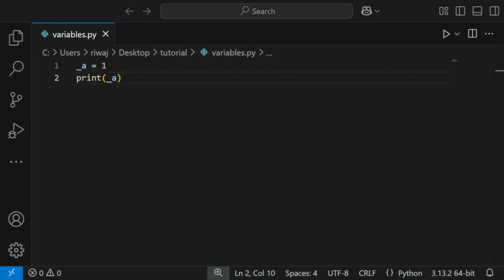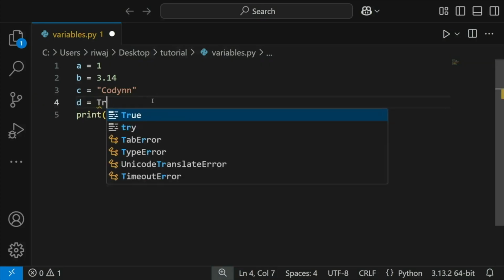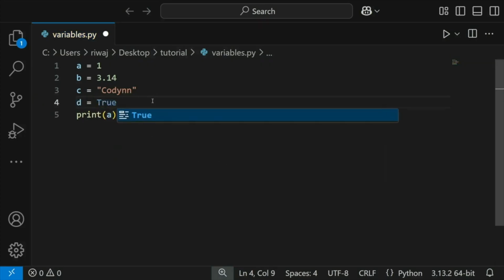So with that said, let's try to make more variables. So for now, our first variable here will be a, and I'll make another variable saying b, and b's value will be a float. I'm taking different data types. So here I'll do 3.14. I'll make another variable saying c. C's value will be a string, so I'll do codon. You can put whatever you want. And I'll make another variable saying d, which will be a boolean value saying true. As I said before, boolean takes only two values, that will be true or false.